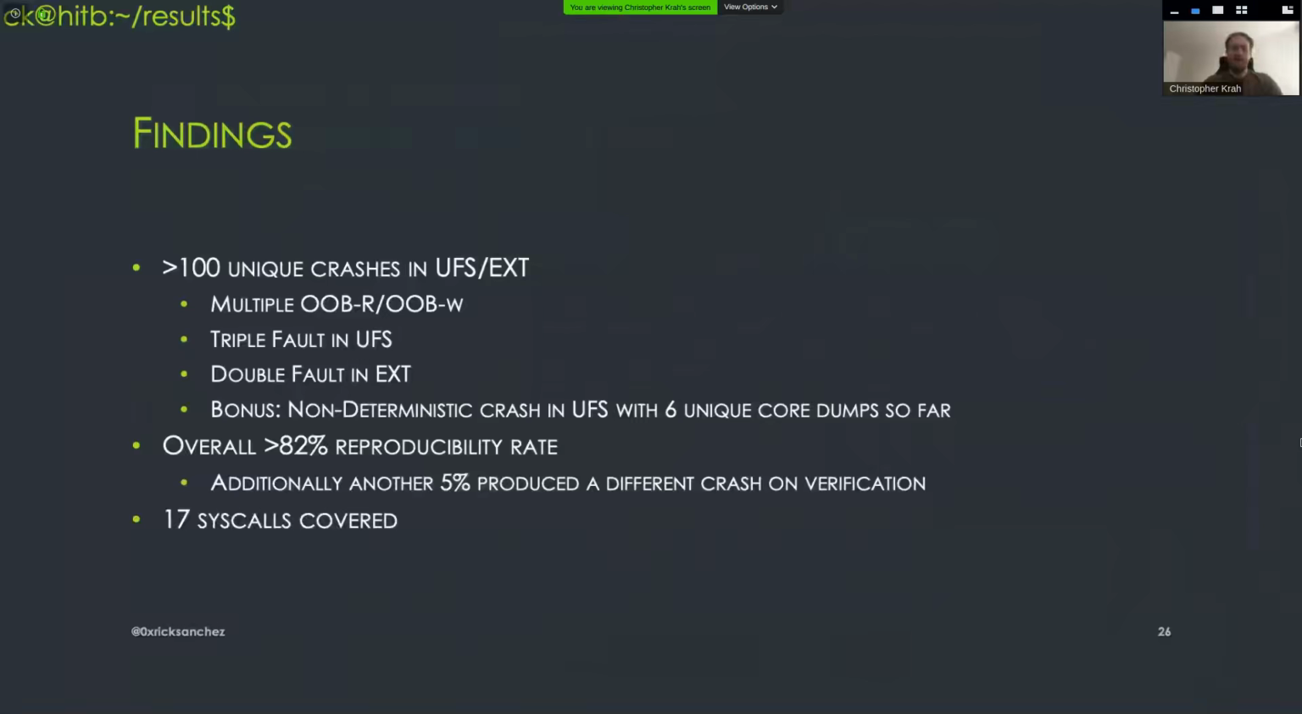Additionally, another 5% of the missing 18% have produced a different crash on verification, which means they're non-deterministic. Like I said, those bugs are super weird and fun to look at, but a nightmare to debug. So only about 12, 13% of all the crashes were not reproducible at all.